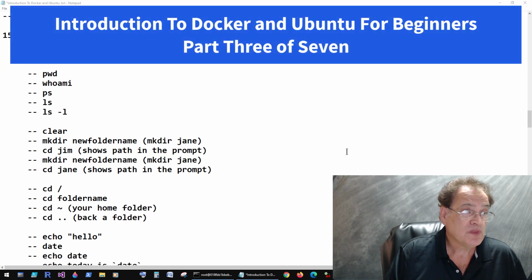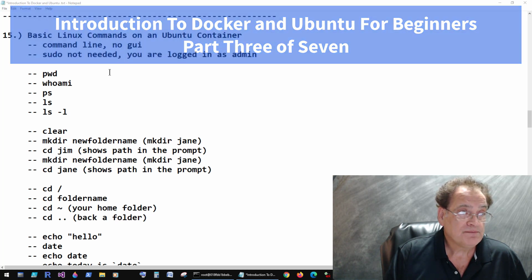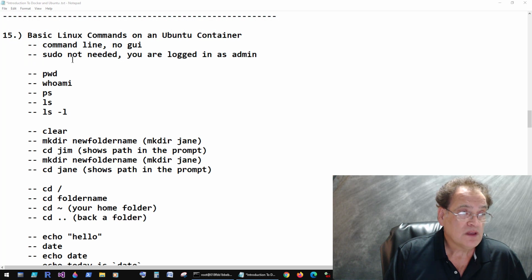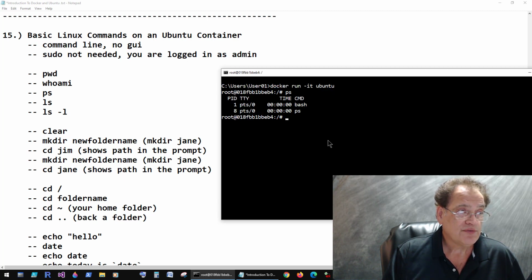Okay, so next we'll do some basic Linux commands on the Ubuntu container. If you've worked with Ubuntu in the past, you probably are aware of sudo. Every time you want to run an administrator command, you always have to use sudo. Here we're logged in as the root user, so we don't have to worry about that. Plus we're only running some basic user commands. So let's run through a few of these.